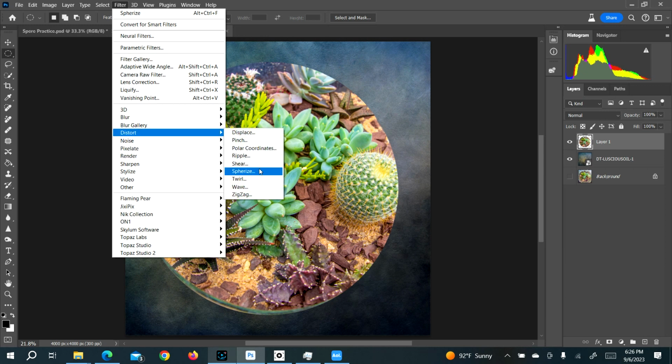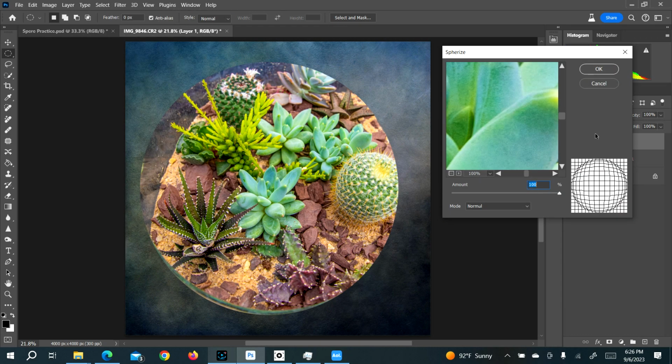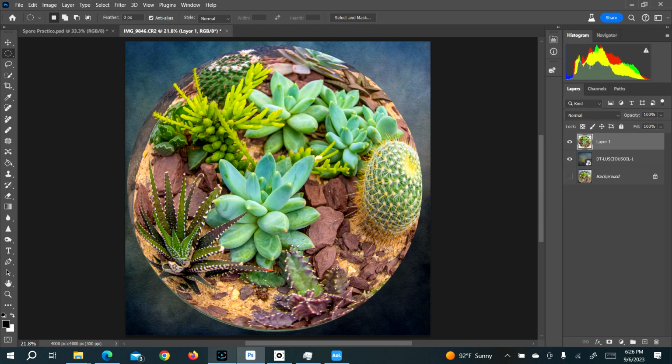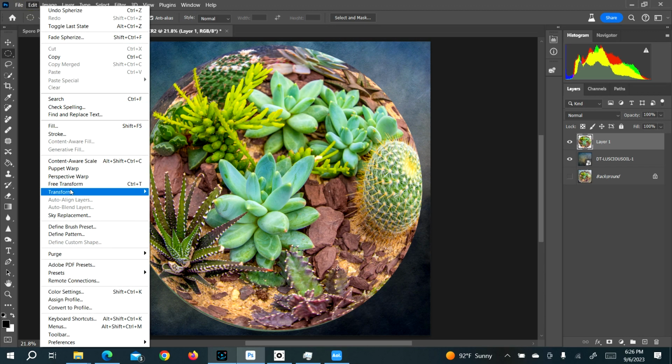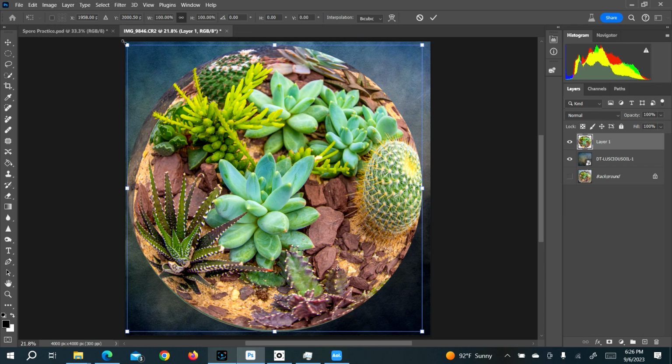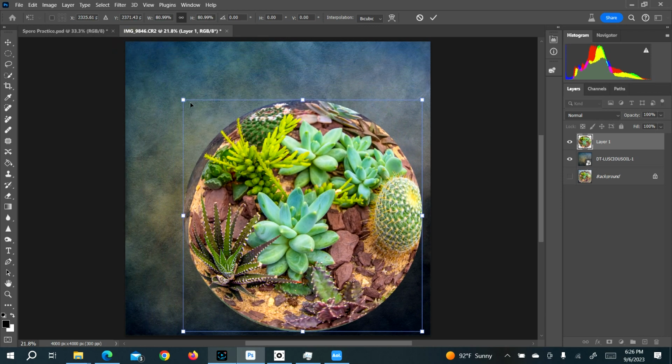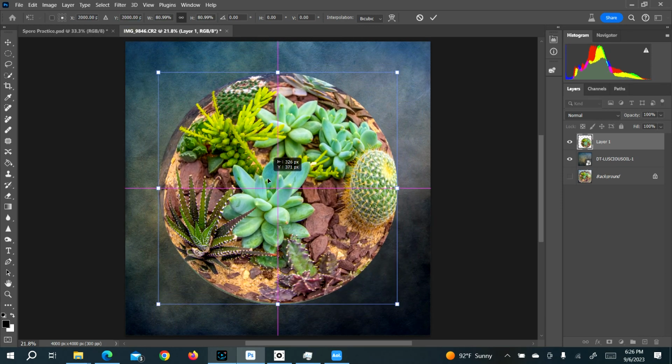Distort, Spherize, leave it at 100% and do OK. It's a bit larger than was wanted for this picture, so it's now going to transform, scale, bring it down a little bit. I'm going to move it back into around the center.